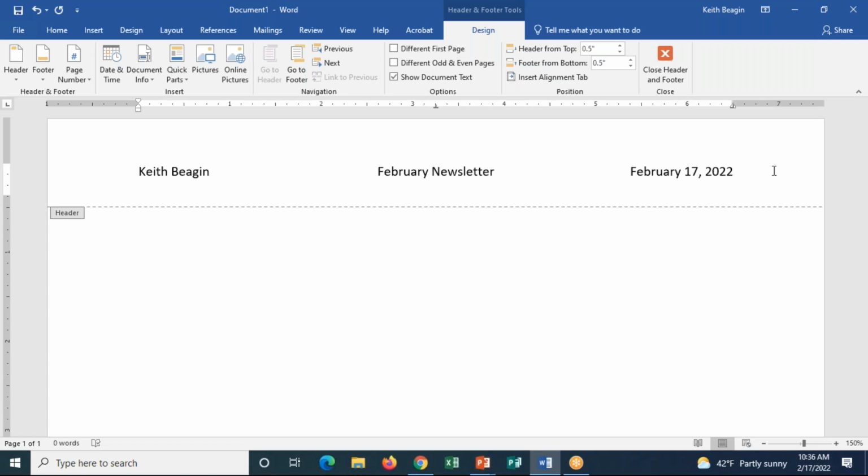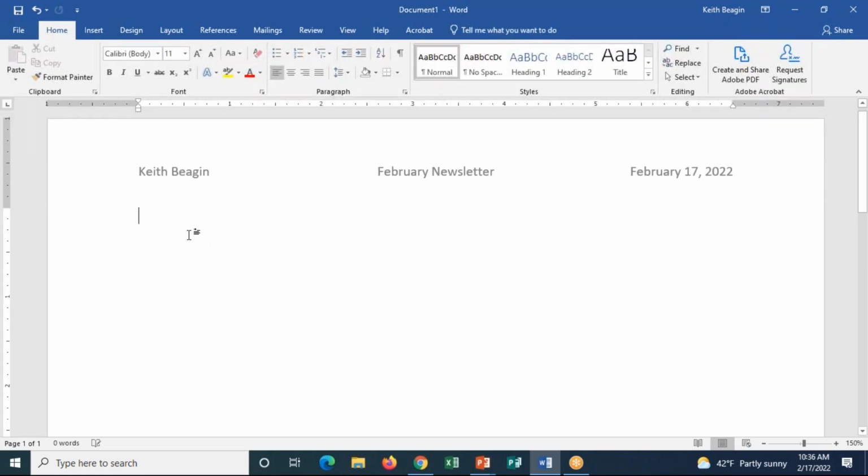So now we want to leave the header and footer. So we could either go back up to the ribbon here and click on the X on the very right that says close header and footer, or you could just double click into the normal text area and you'll do the same thing. You'll just leave the header and be back on the first line of your page.